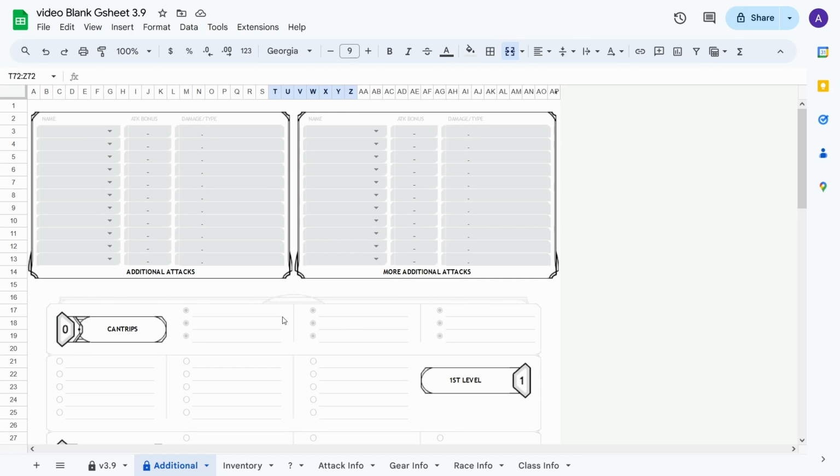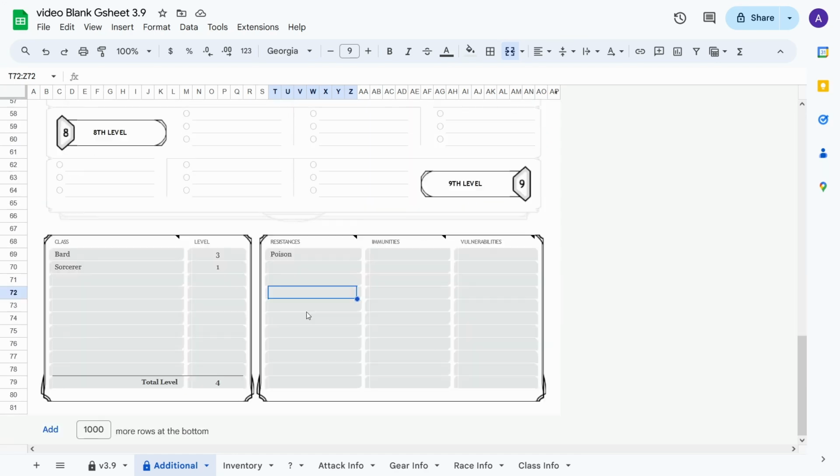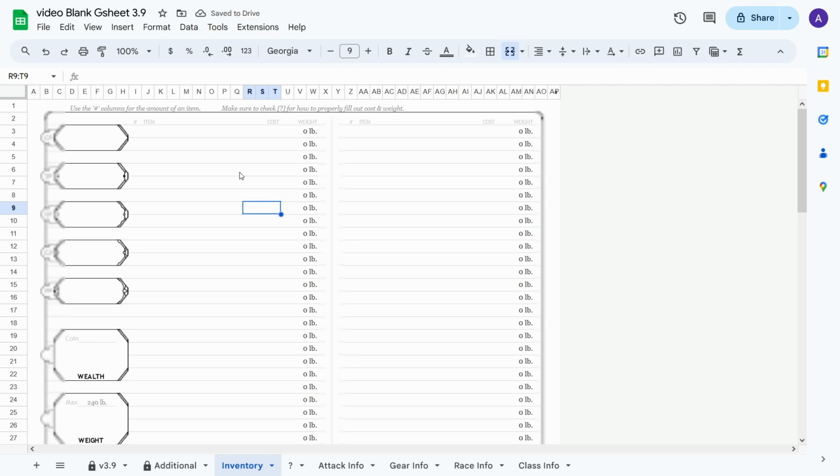More places to add more attacks, more places to add more spells, and here you can add your resistances, immunities, and vulnerabilities. The inventory tab is mostly manual and to keep track of your items, but it will calculate the total weight you have for you. Let's say you have 20 and 20, it will show you the total on this part.